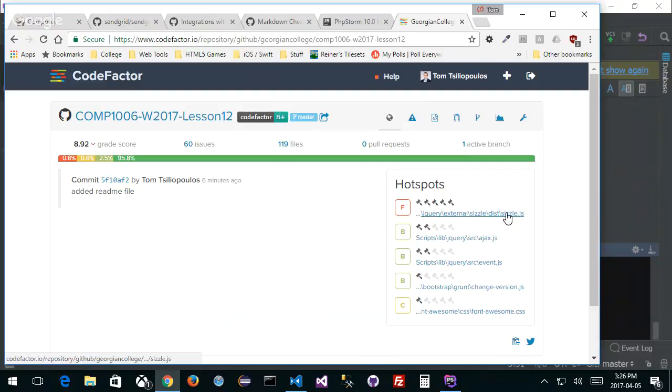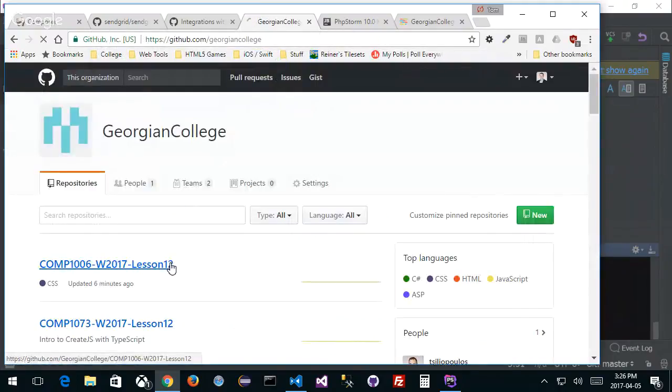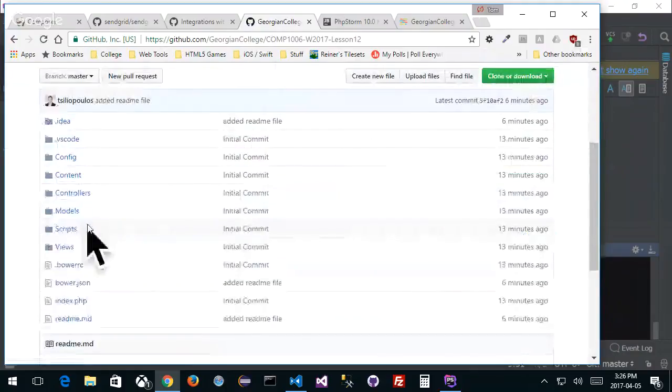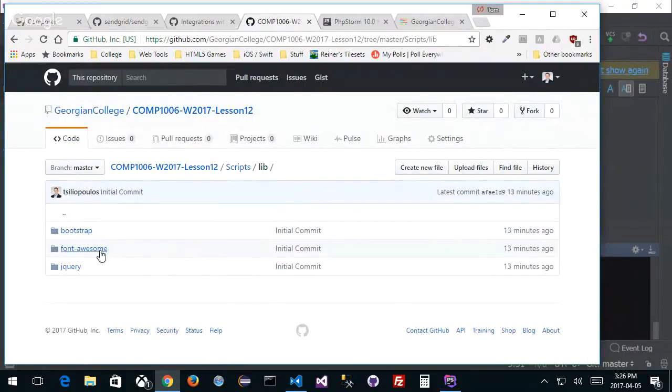Oh man, this is no good. I'm getting problems because of jQuery. What does jQuery have to do with me? In fact, if you think about my code for a second, if I go back to my code on GitHub, and I go to Georgian College and look at my code here, remember, I have this folder that's scripts. Inside my scripts folder, I have lib. Inside my lib folder, I have Bootstrap, Font Awesome, and jQuery. Do I want to get any kind of review for them? That's not my code. That's their code, right? So the answer is no.